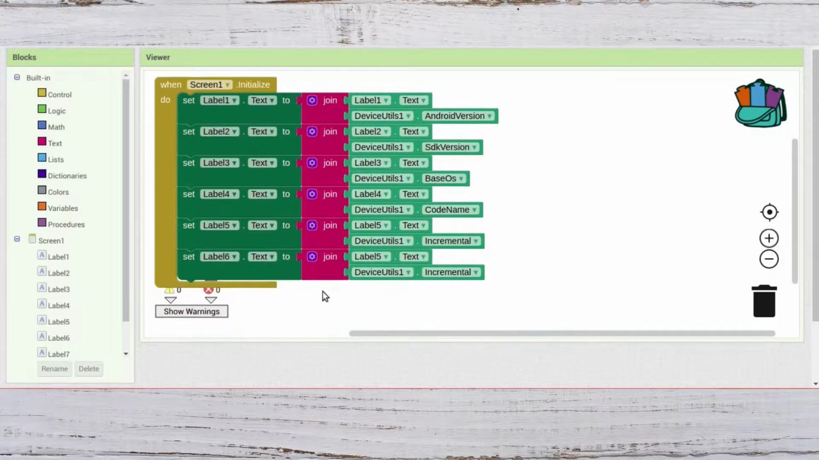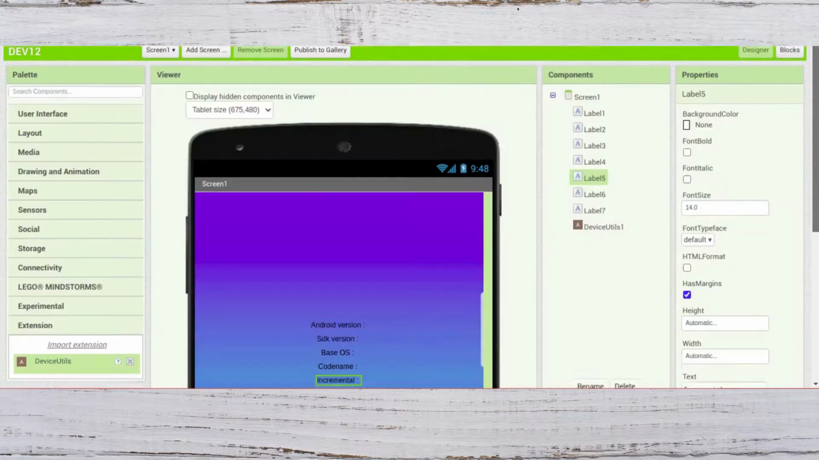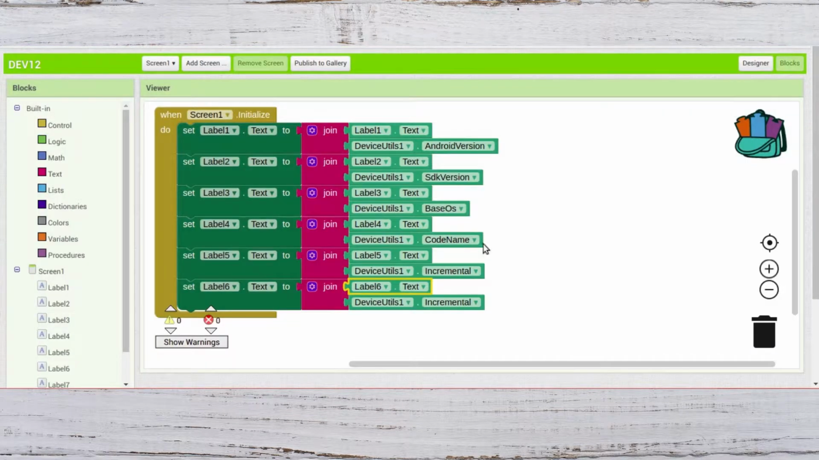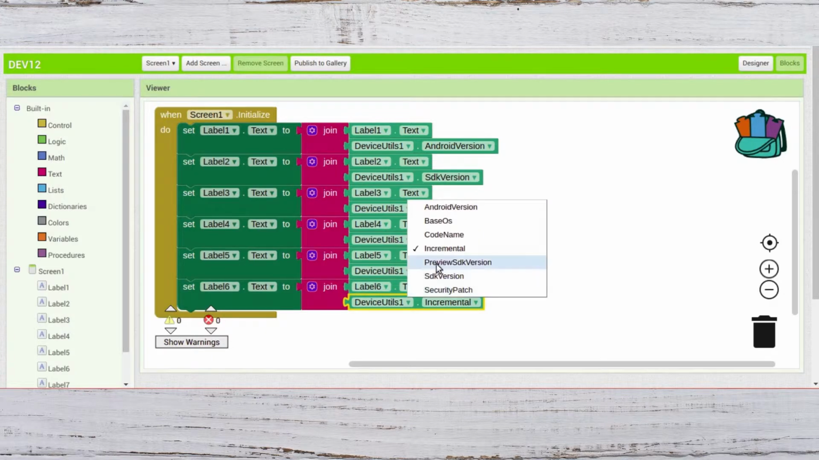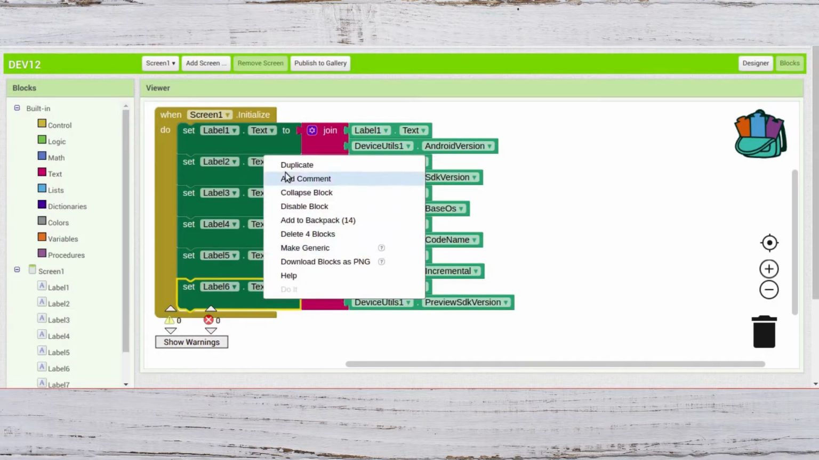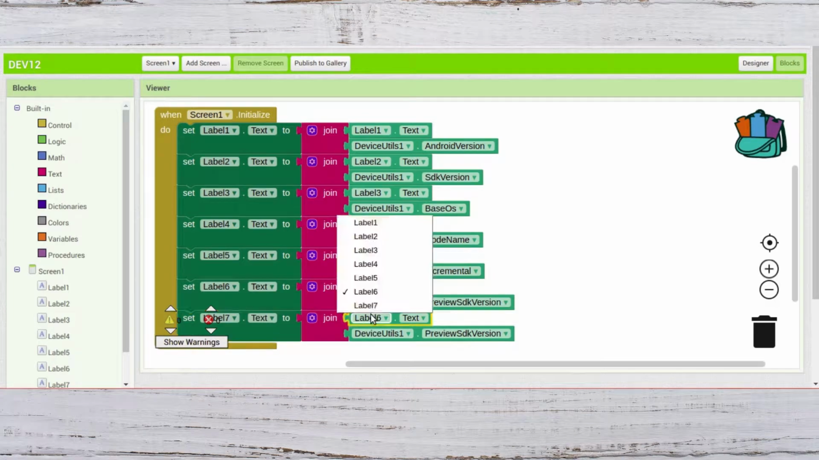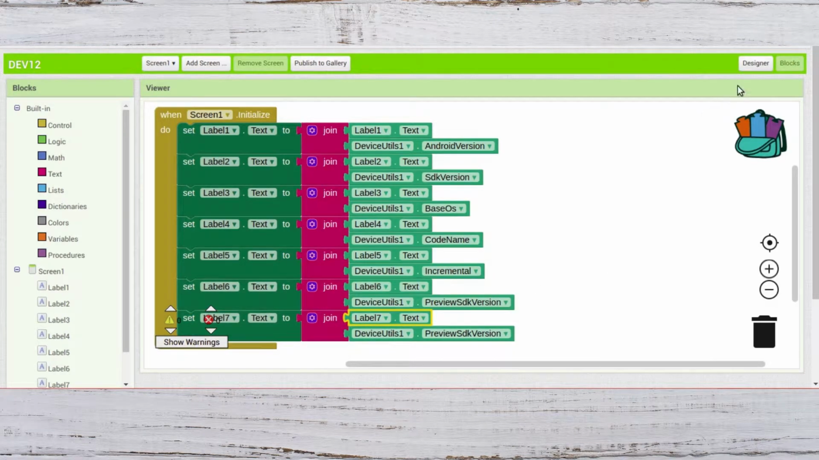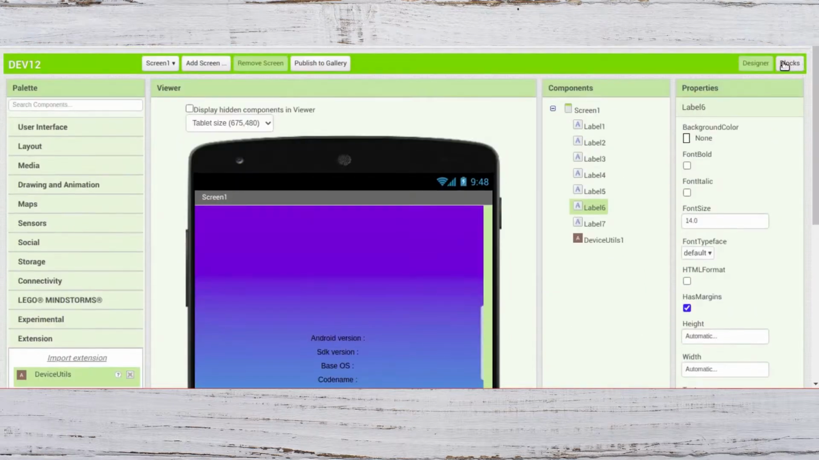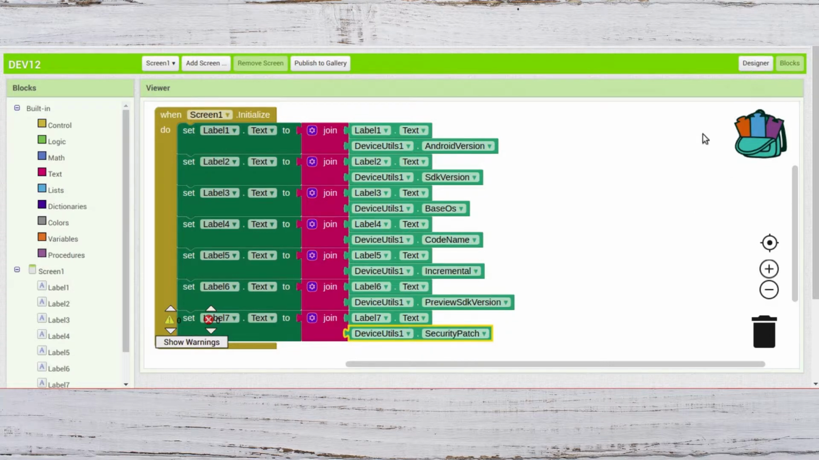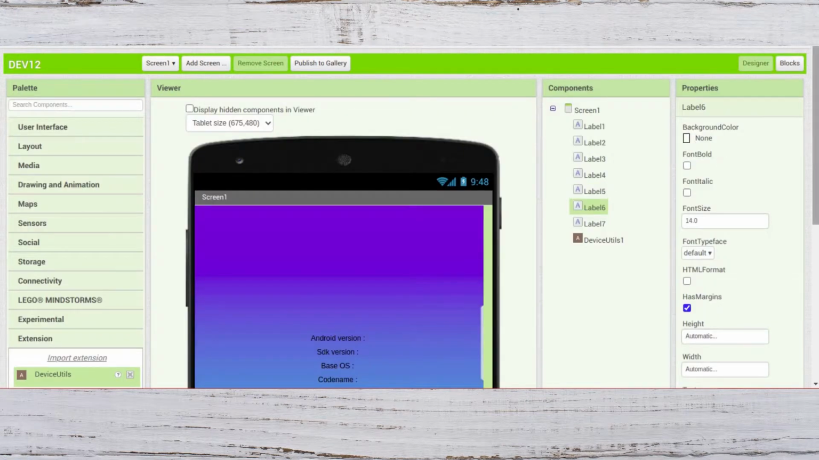change it to label 6. This also label 6 and next we want preview SDK version. That's it, you can see it. Just right click on it, duplicate, drag and drop it here, change it to label 7. This also label 7 and it will be security patch. Okay, just change it to security patch. So these are the blocks for our device info app.